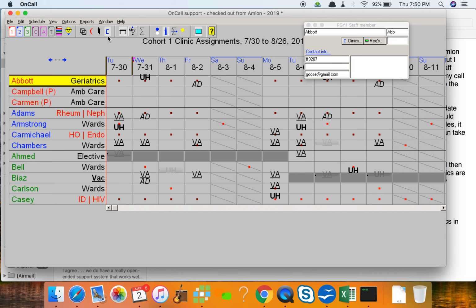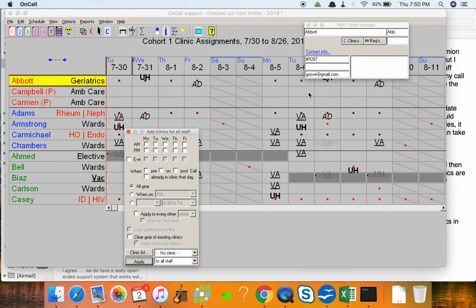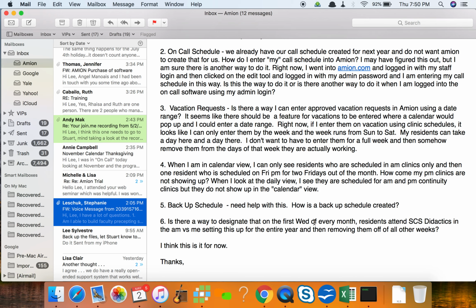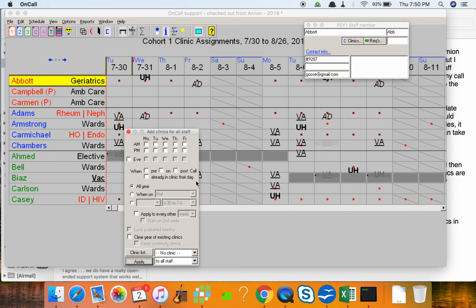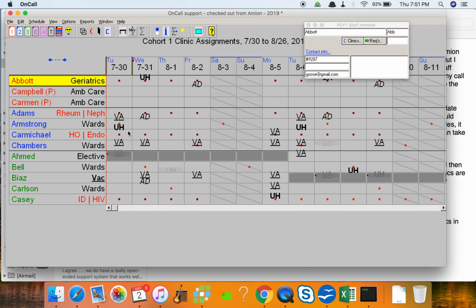When I'm in the clinic schedule, I can click on somebody's name along the left, click the clinics button, and you said first Wednesday of every month. I can do Wednesday mornings, but that'll be all year. That'll be every Wednesday, depending on what rotation they're on. So you may not want to do it that way. I don't think there's a way to do it automatically. You can do it weekly.